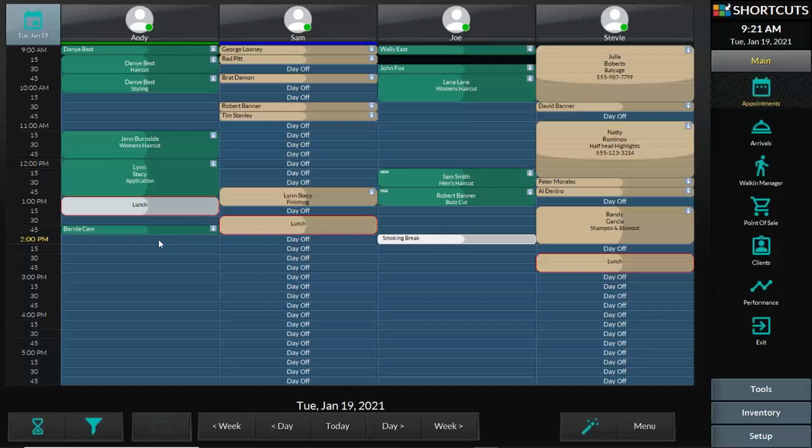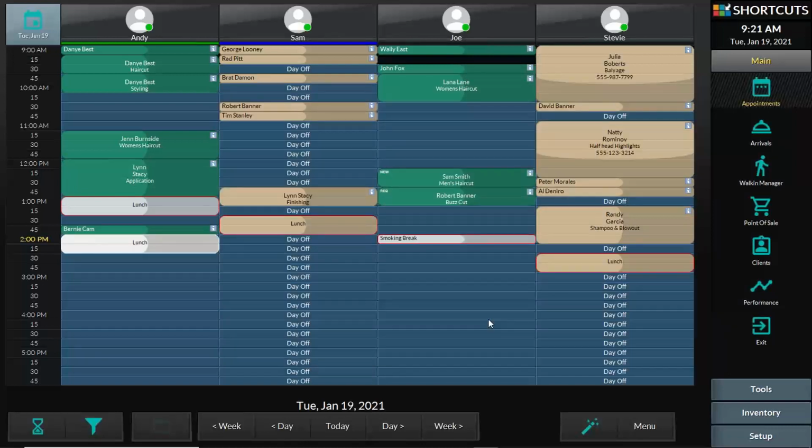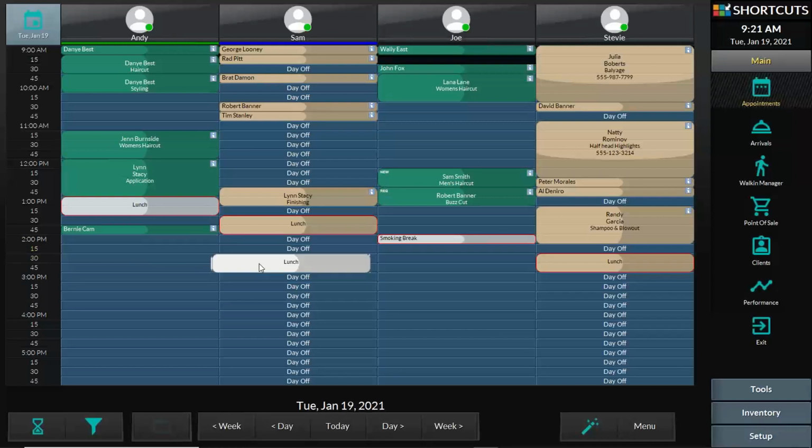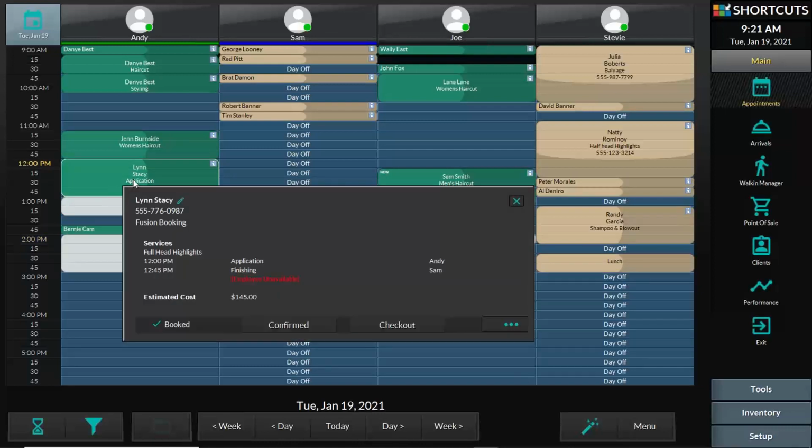So you can do the same things for any other employee. Schedule a lunch, for example. So Andy's taking his lunch at that same time. And you'll notice it behaves just like an appointment. So I can move the task around by clicking and dragging the light shaded area. And I can also change the length of the task. So Andy's going to take an hour for lunch. I can stretch it out a little bit. So, tags and tasks.